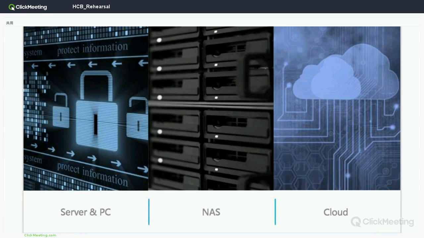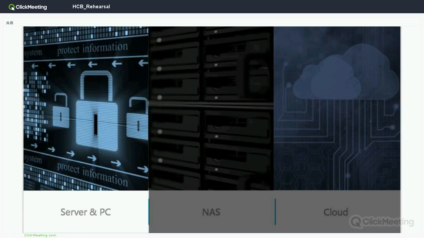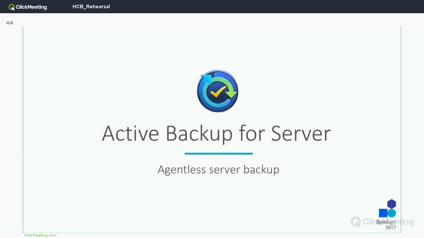In today's webinar, we will divide the topics into 3 different sections: backing up your server or PC, backing up data that is stored on a NAS, and backing up your digital assets to the cloud. So without further ado, let's go straight into our very first section here. In the first section, we will have 2 packages introduced, and the first one is our brand new Active Backup for Server.